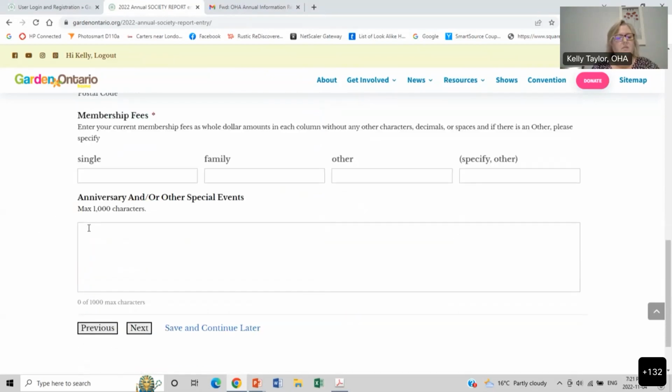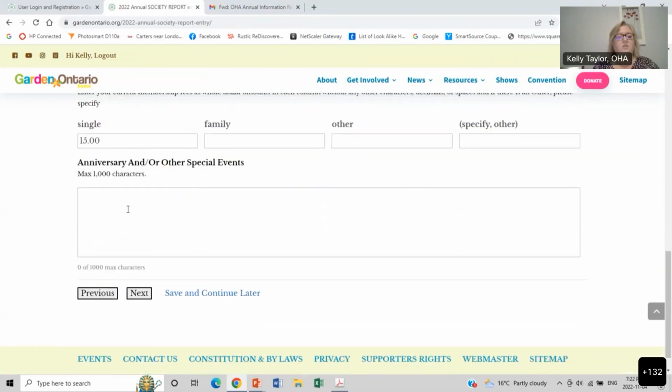For membership fees, some societies, it is a per person rate. Some societies have a family rate. Some do it otherwise. So our society, and I know with this one here, we pay $15 each. If you do something different, you can put it in the other and then tell me what it is. If we have anything special related to our next field, which is on anniversary and our special events, this is where you can give us a brief statement on something that you did special. So I'm just going to put in some text. So we're going to go to next.